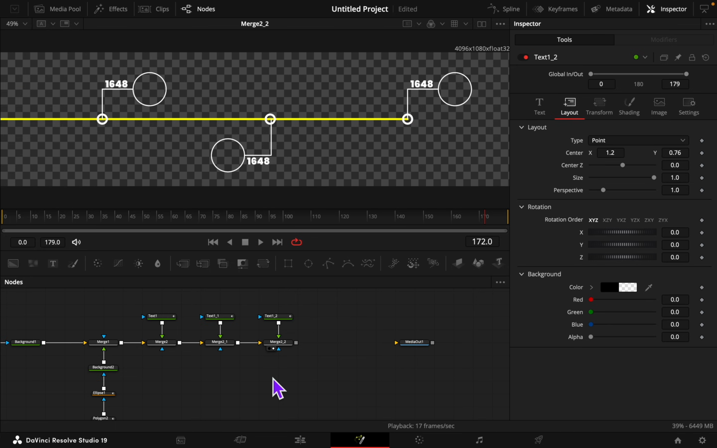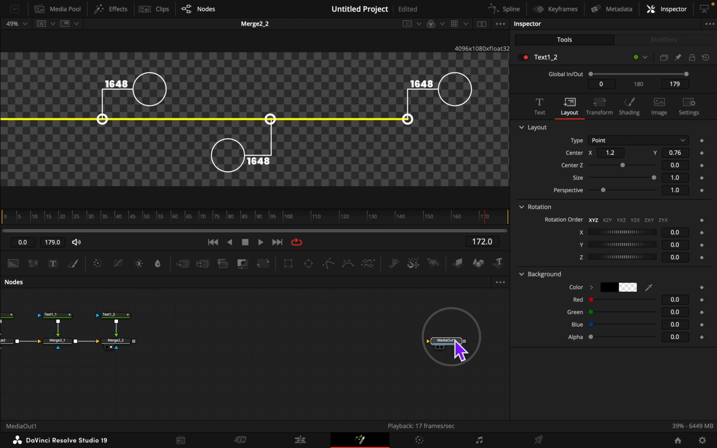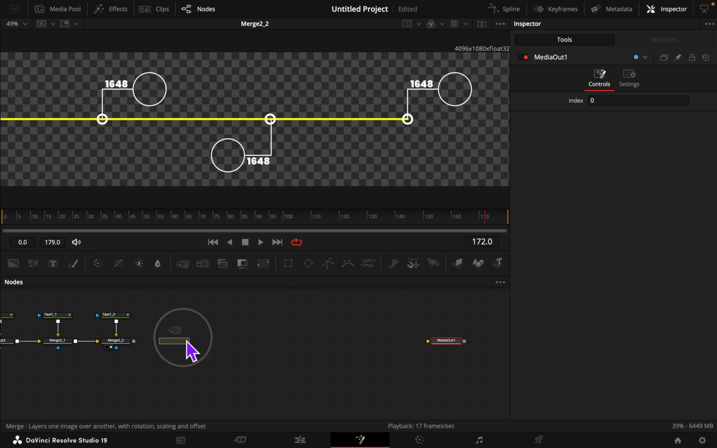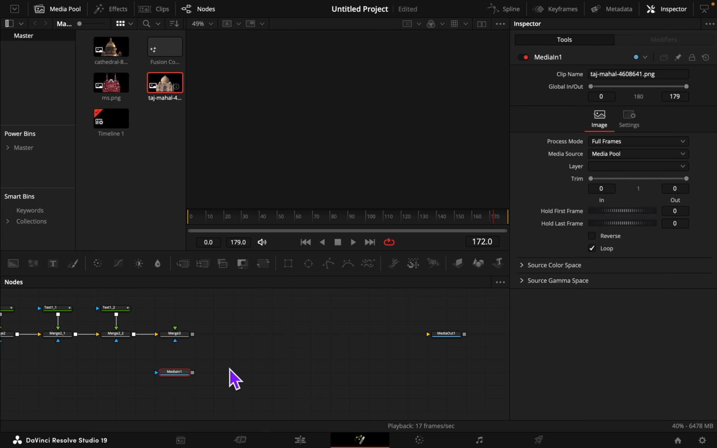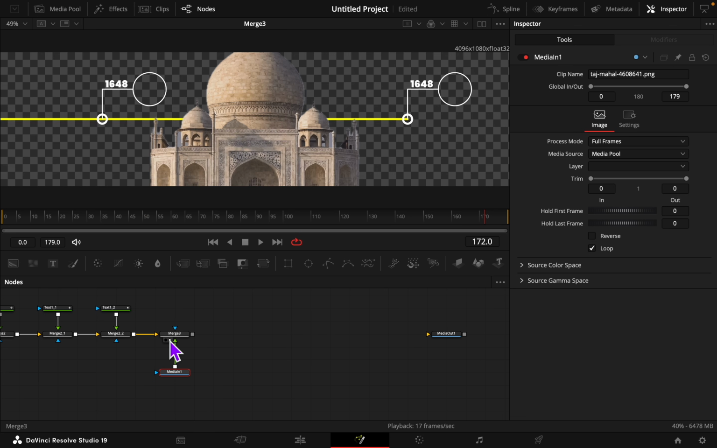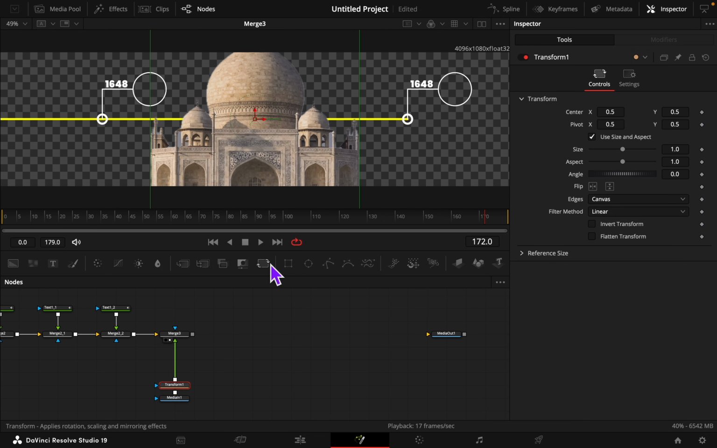Now we need to incorporate images of the historical buildings into the animation. To achieve this, we will need to add a merge node. Since we have uploaded the frame to the media pool, let's begin by selecting the first image and dragging and dropping it onto the node floor to the merge node. Subsequently, we will add a transform node immediately after the media in.